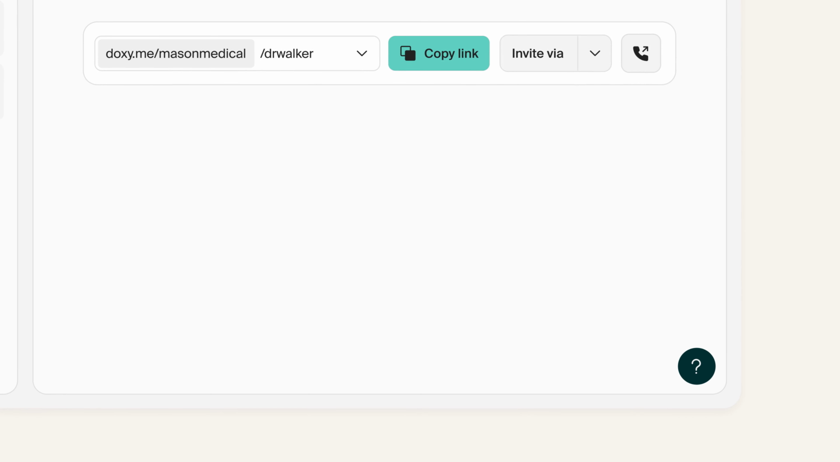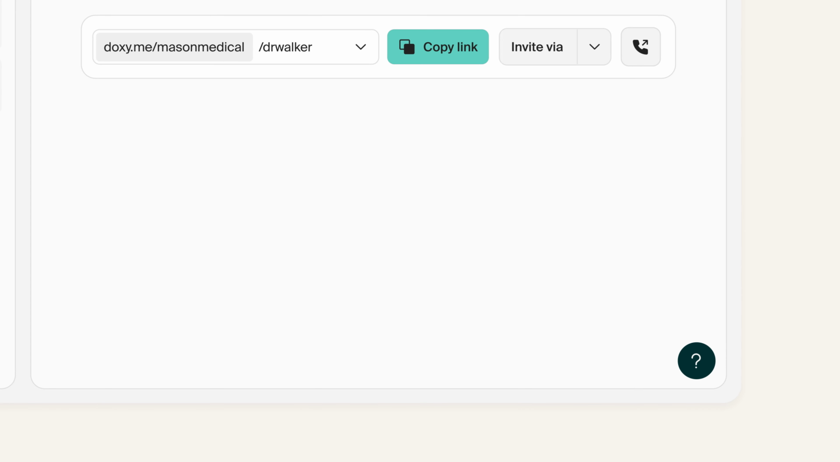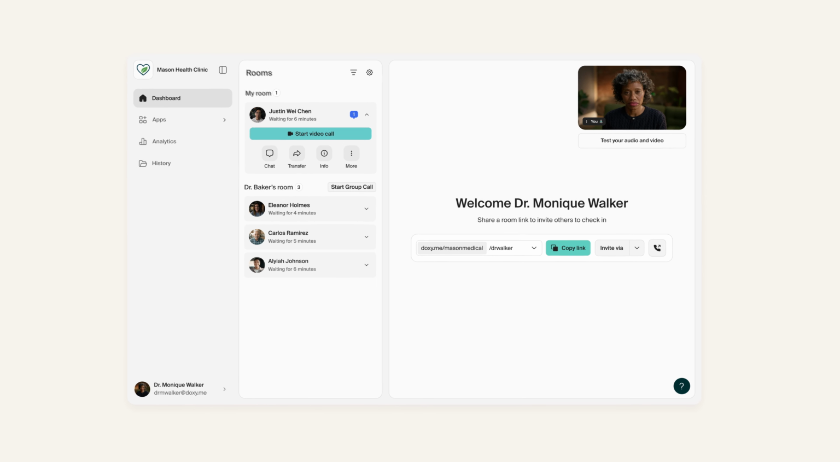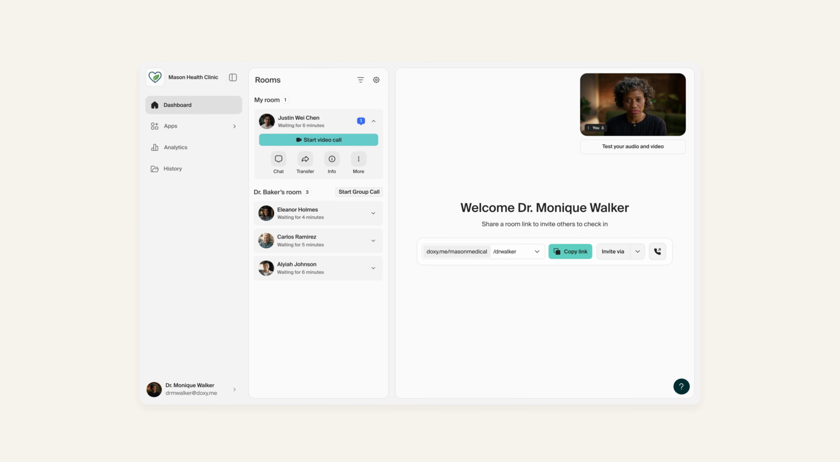And finally, in the lower right corner, you'll see the Help button. Click here anytime you need support, want to search the Help Center, or have a question while using Doxy.me. From check-in to call, Dashboard brings the most important parts of your Doxy.me workflow into one place.